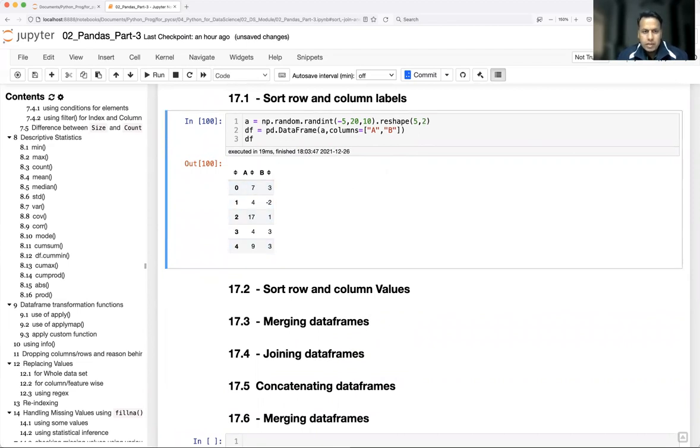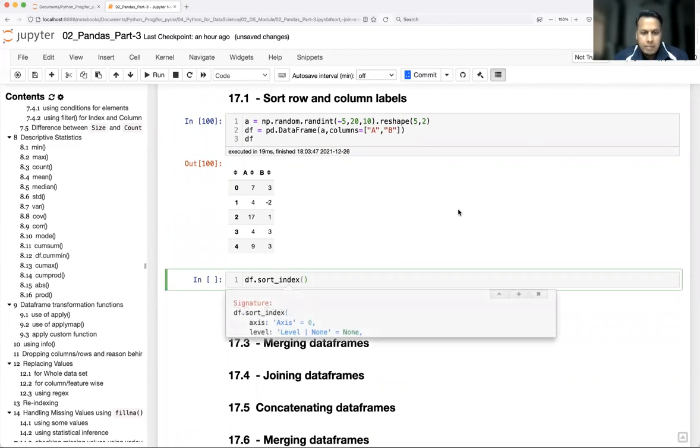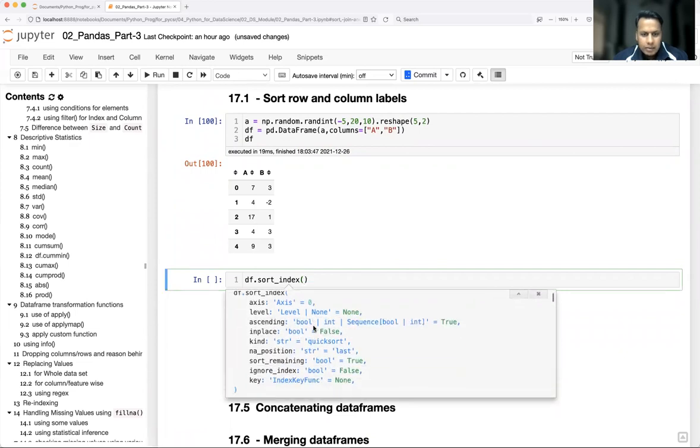So how can you do that sorting? Let's say df.sort_index. Sort index, that is the function we have. It needs axis, right? So take a look at what it does. It provides axis. So which axis? If you want to access row, then it will be axis 0, and column is axis 1. Then what label do you want? Label right now we don't need because we have just two dimensions.